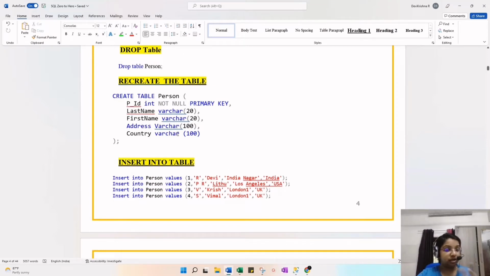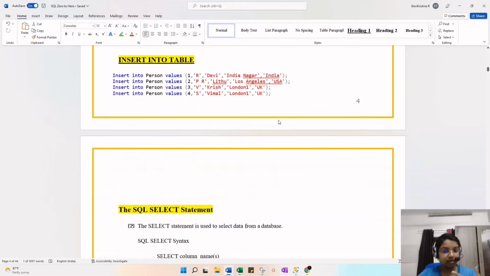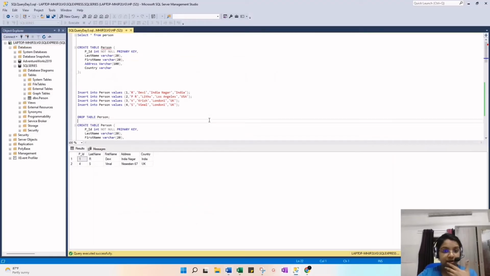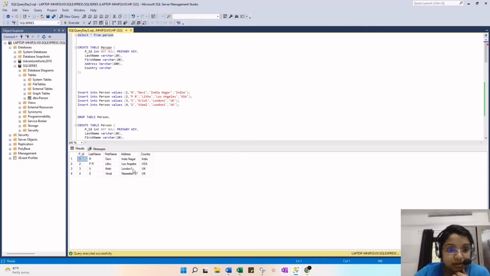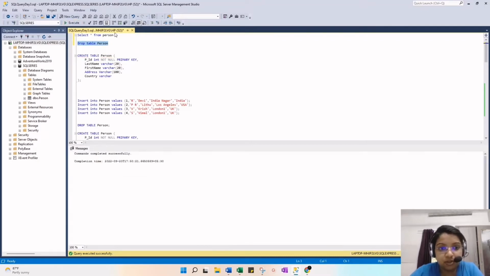Recreate the table with country varchar 100 or 10. Then you can insert this one and you will get the result. For example, you can see here select star from person. If I simply drop table person, I drop the table. Okay.